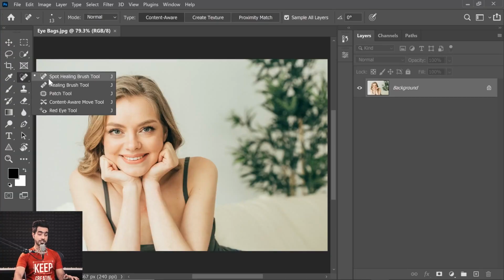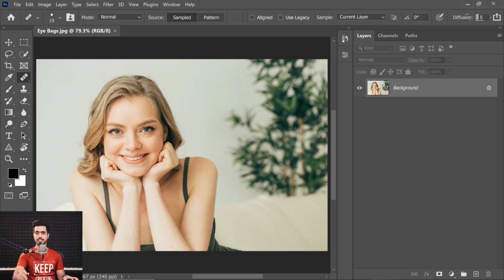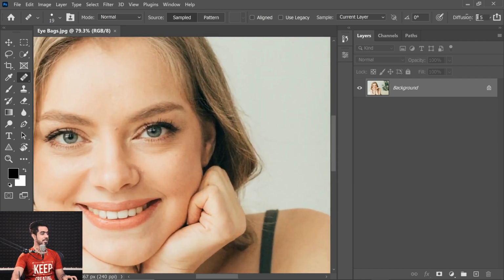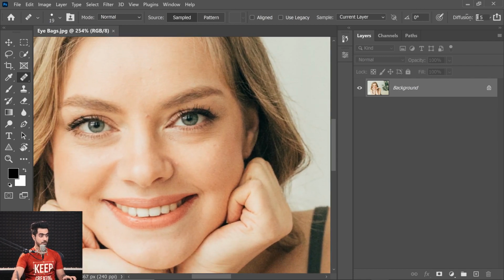Now let's move on to the next tool, which is the regular healing brush tool, or in other words, simply the healing brush tool. I like to call it the regular healing brush tool just to differentiate from the spot healing brush tool. Just choose the healing brush tool. It's not the spot. Let's zoom in. And in this example, let's say you want to remove these eye bags. The first thing we do, we create a brand new layer and then start working on it.